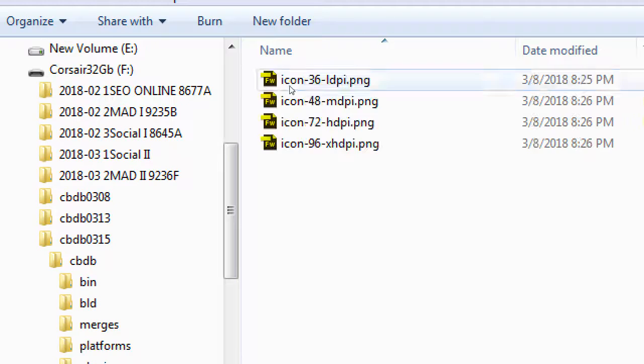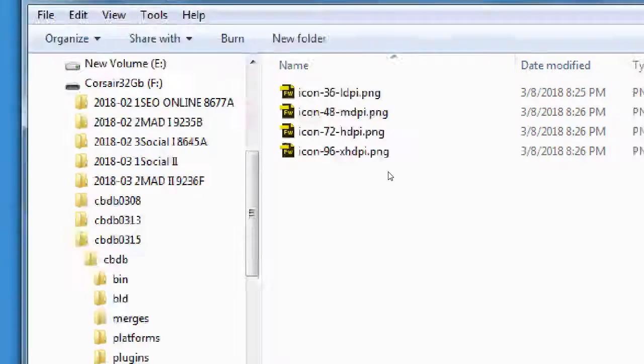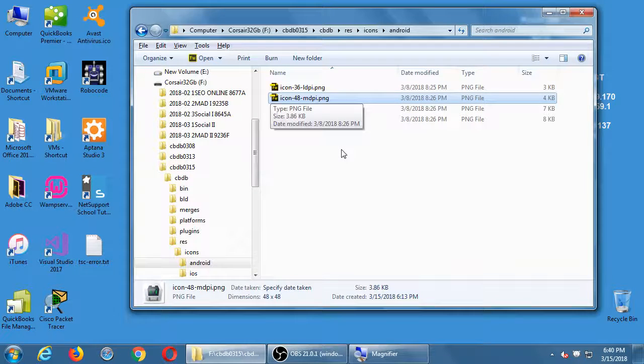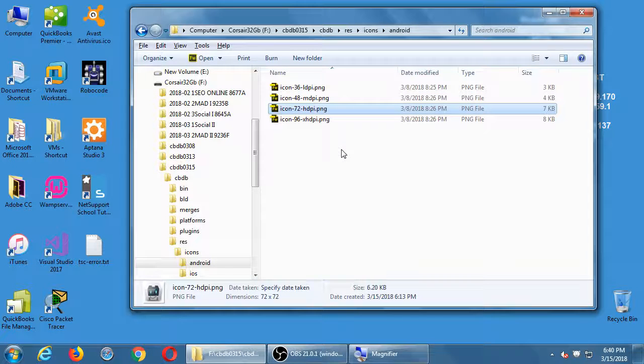So inside of the Android folder, I've got these four icons. Don't double-click these. If you just click on them one time, it should tell you down here the dimensions of the graphic. So I'm going to make a note here that there is an LDPI graphic that is 36 by 36 pixels. There's another one that's 48 squared, and then 72 and 96. So I'm just going to make a note that I need to make graphics that are 36, 48, 72, and 96 pixels.